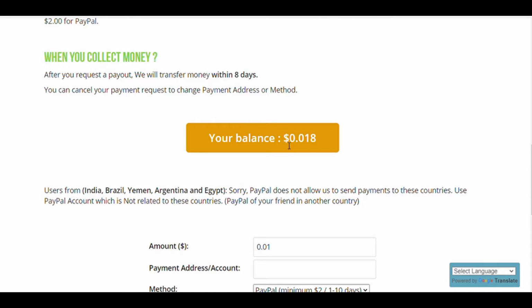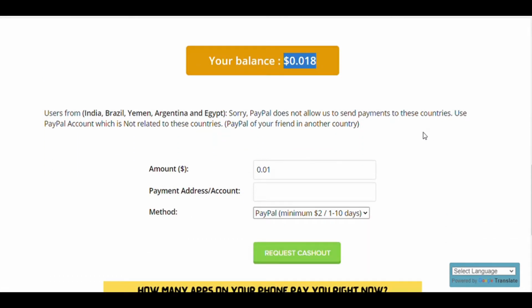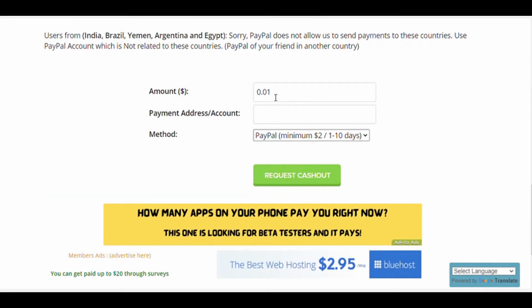Here you will see your balance in dollars. When you reach over $2, enter your withdrawal amount, payment address, and then hit on this request cash out button right here. That's how you withdraw money from this website. But before you withdraw, you need to collect money first.